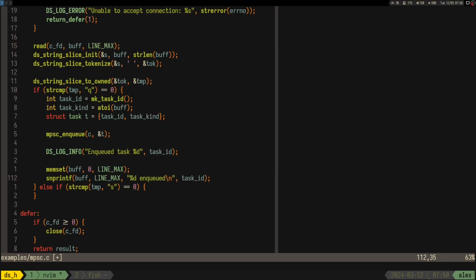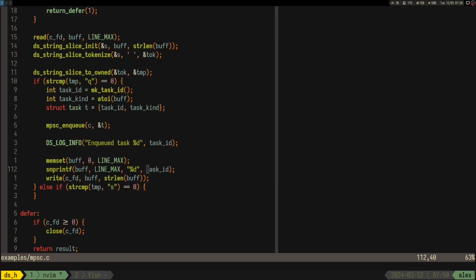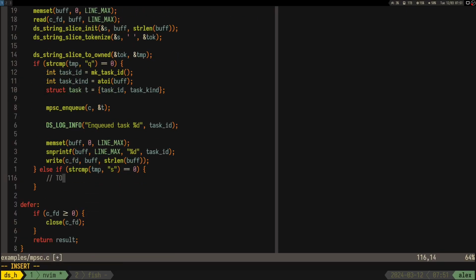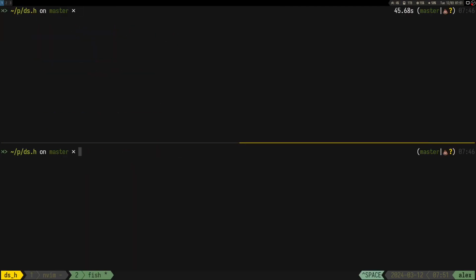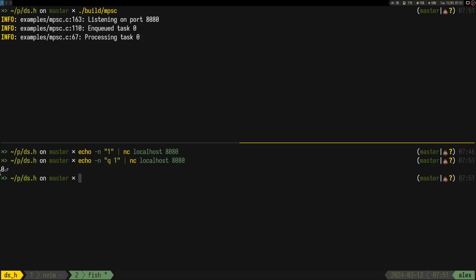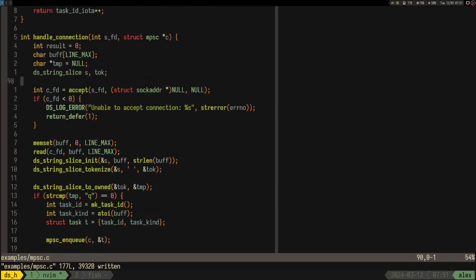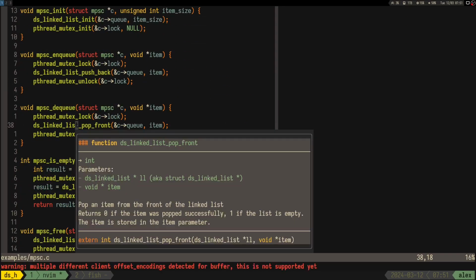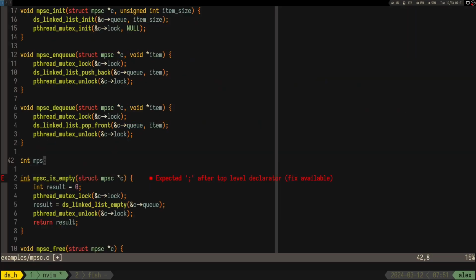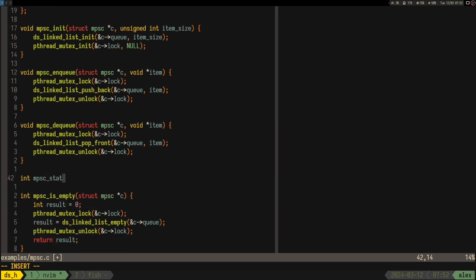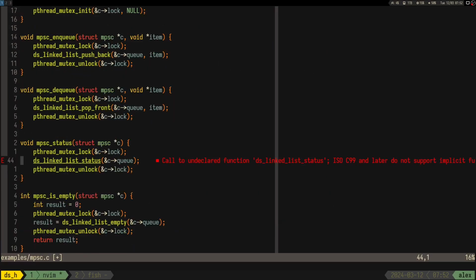And here I decided to show just the task ID, not any other text. So just the number, and then for the status, I guess I wanted to see if the writing was working. So basically, if we try to enqueue one, it's going to tell us the ID of that task. Then I went ahead and started working on the status, which is just going to go through all the nodes in the linked list.